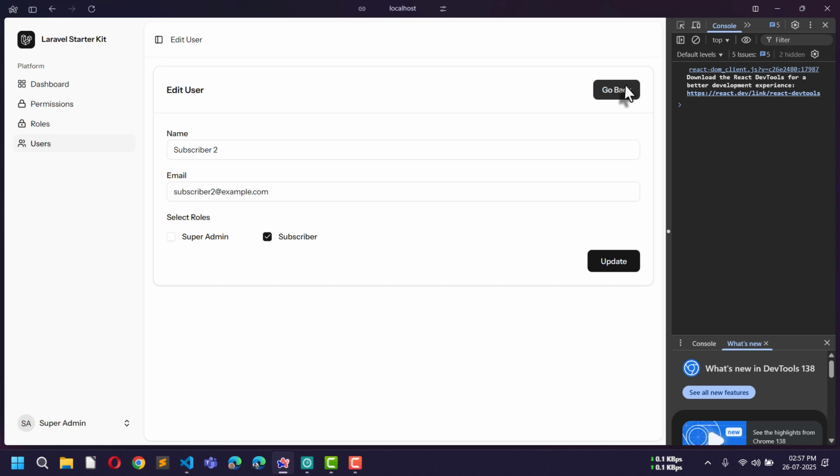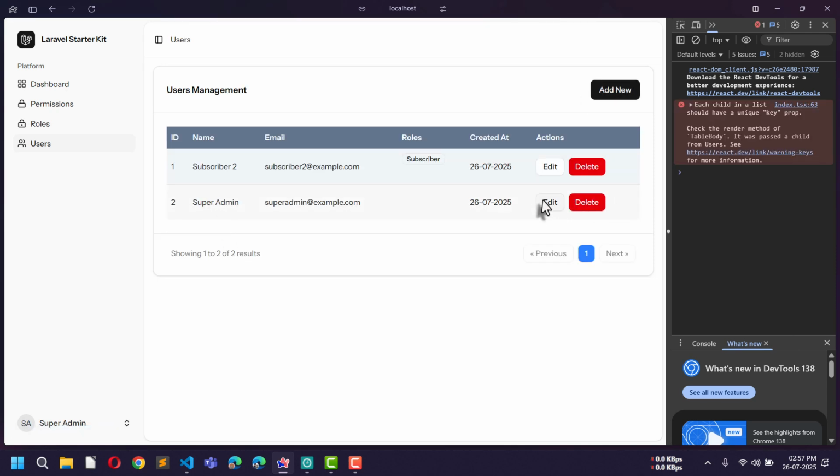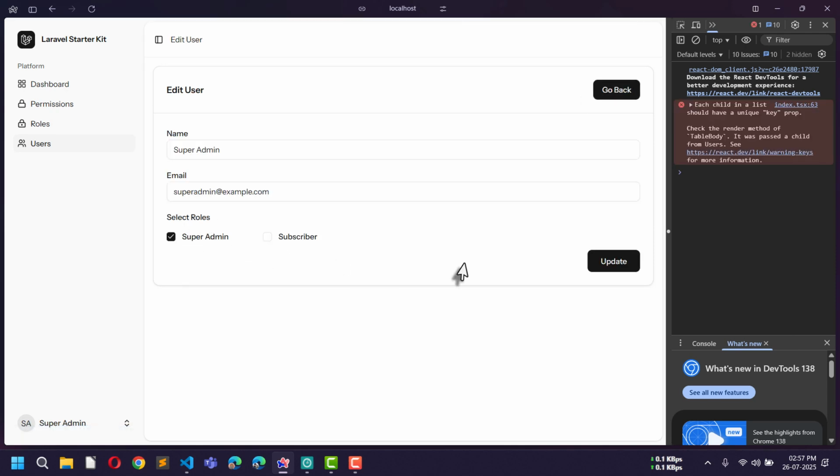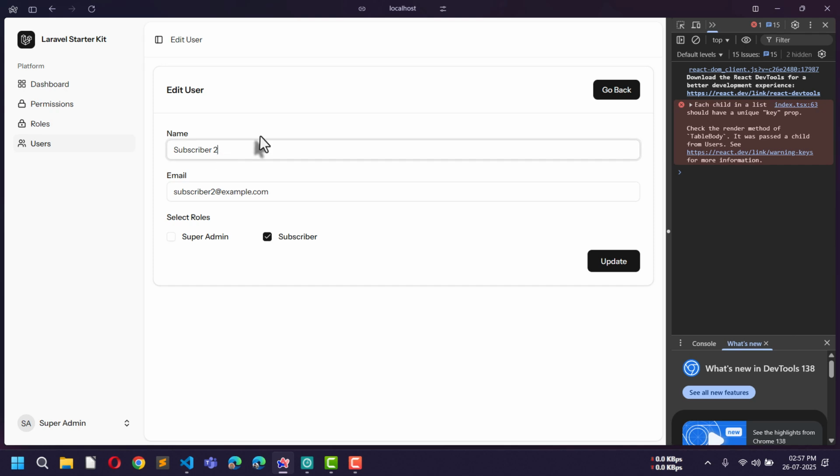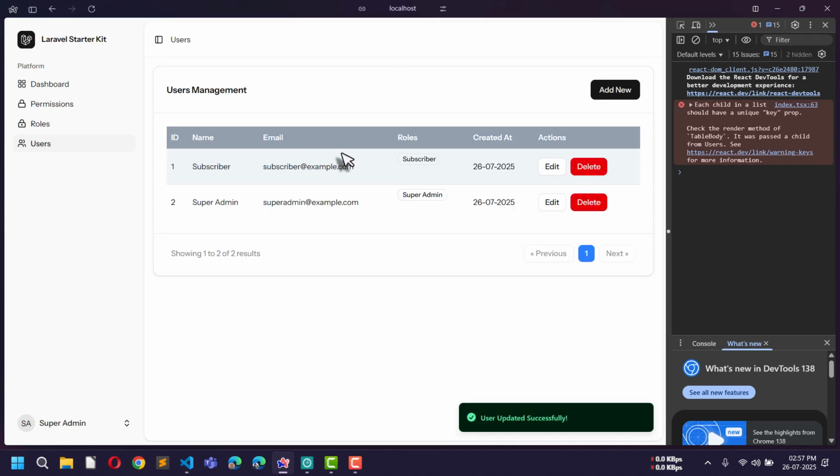Let me go back and go to the edit of super admin, select super admin, click on update. So you can see super admin is selected for this user. Okay, now let's go to this user subscriber. Just remove this one, subscriber is already selected, click on update. So you can see this is working.